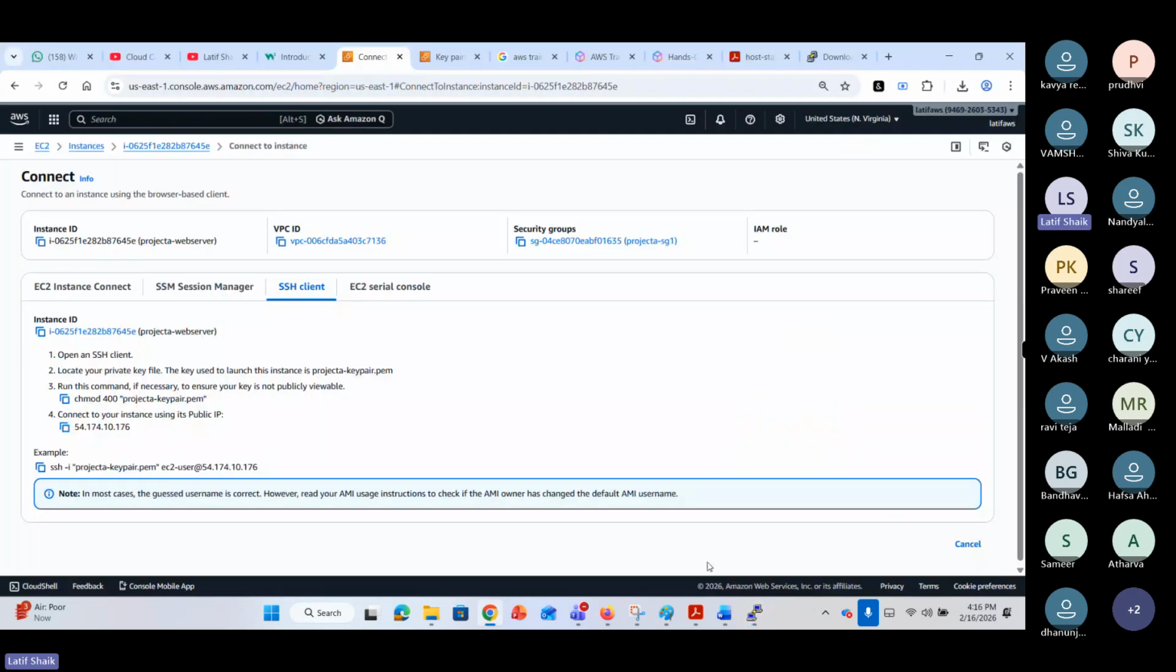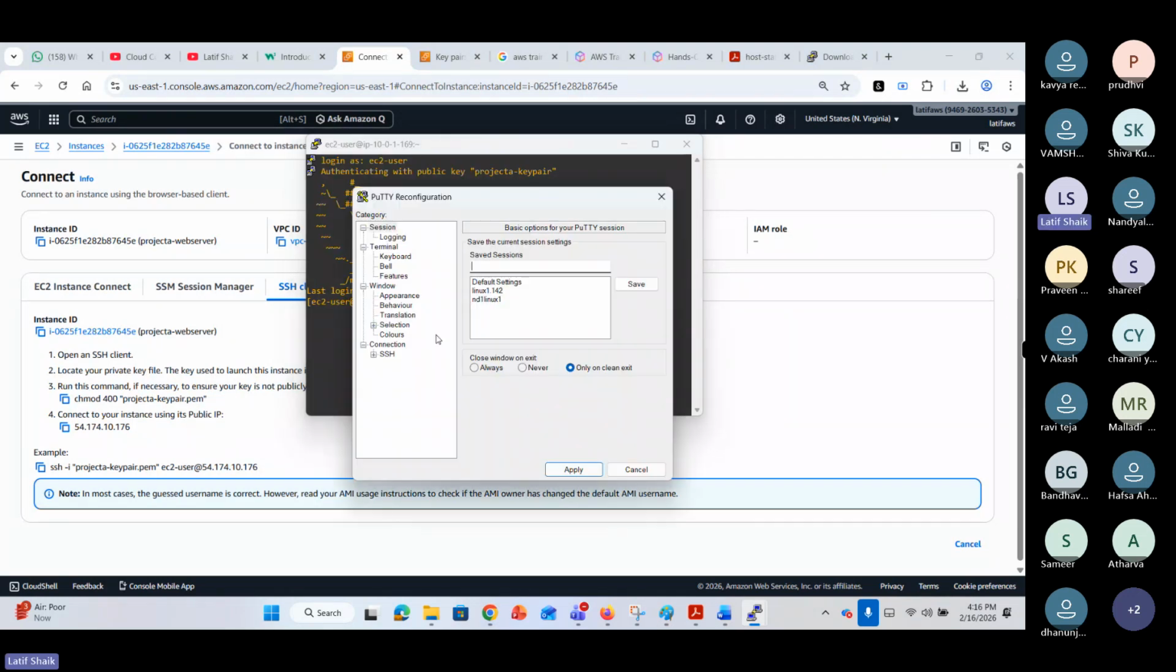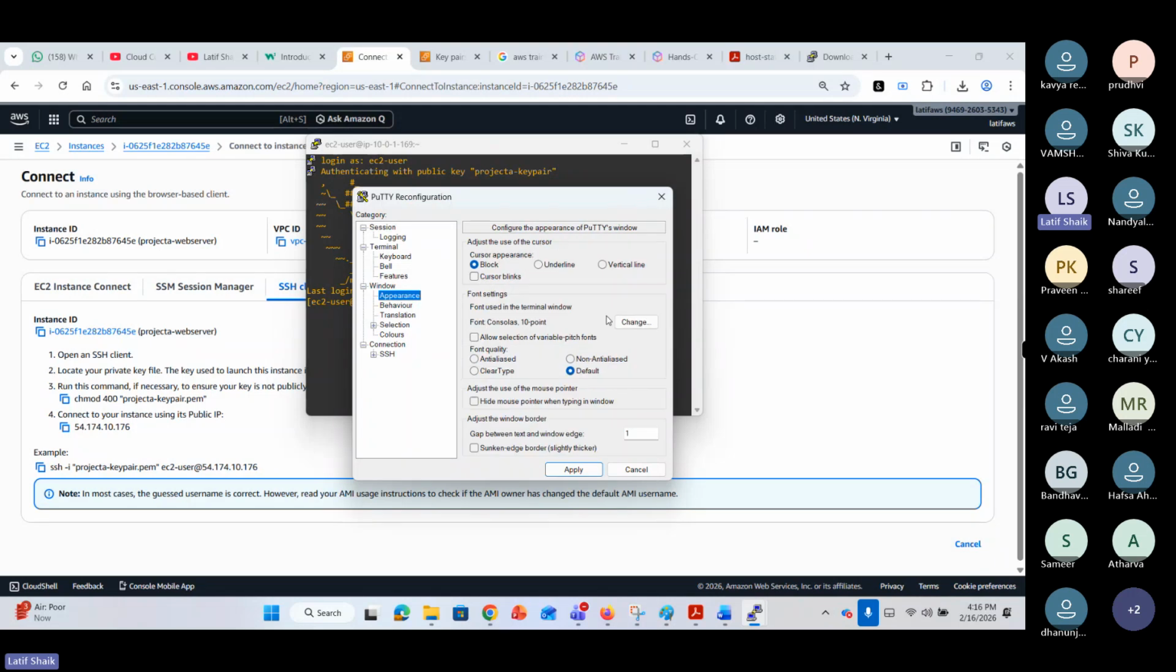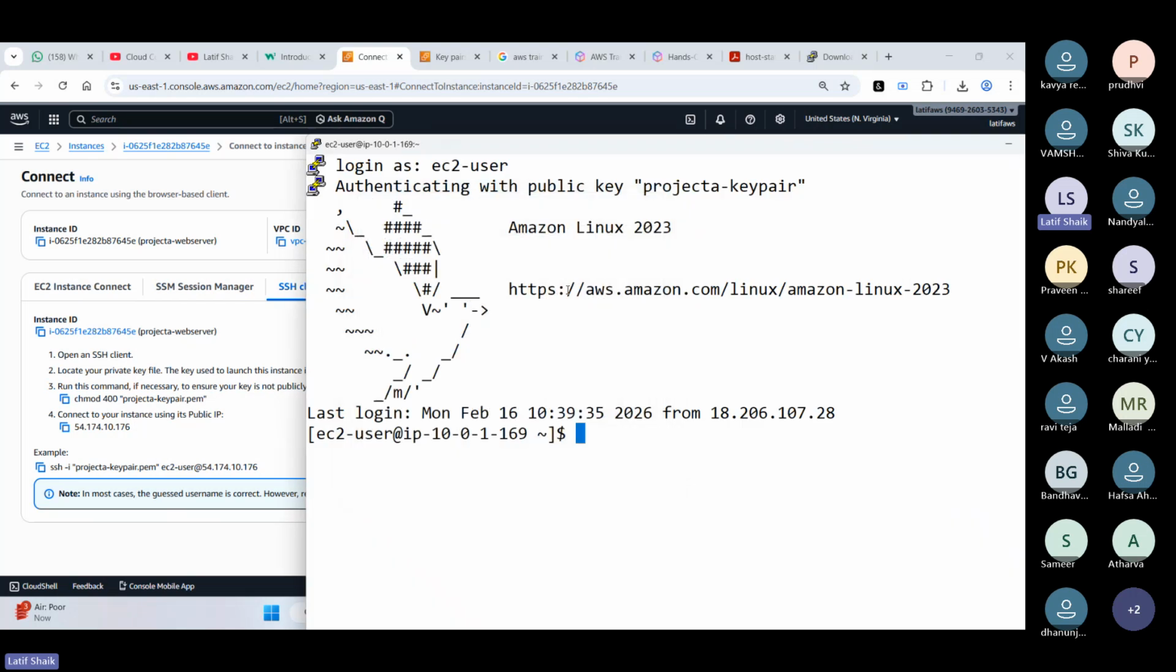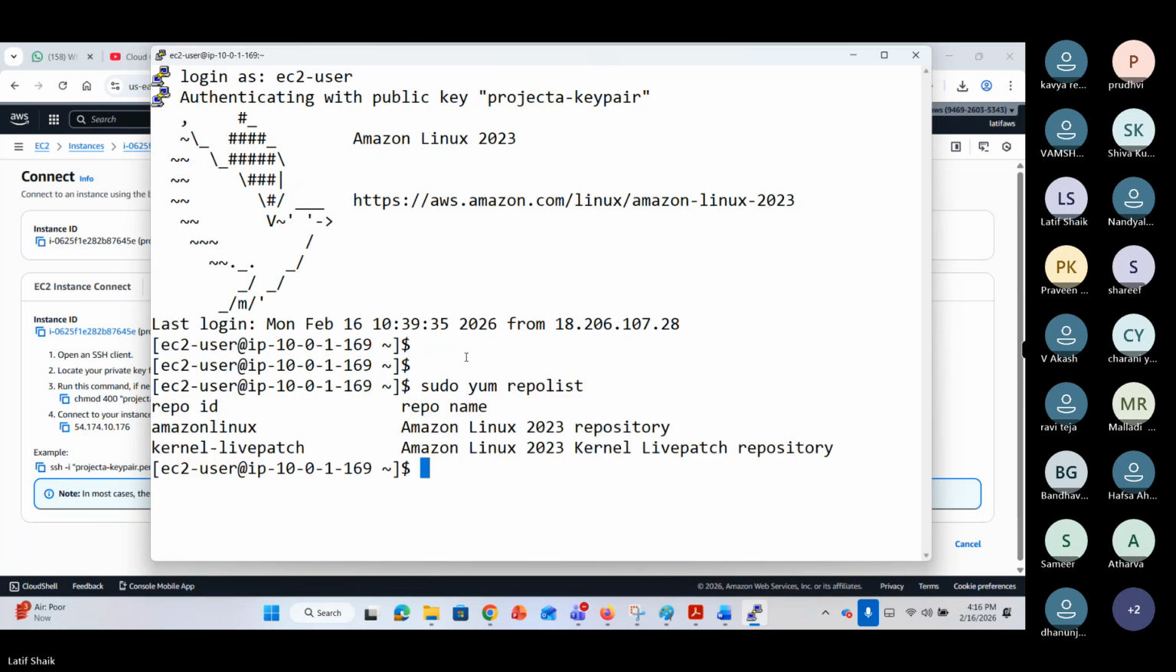Finally, we are connected to our EC2 instance, and from now onwards we have to do things quickly because the instance is running and the bill is also going on. So this is our virtual machine. Sudo yum update is the first thing whenever you want to set up a server. First, check the repo list. It is showing some default repo list.